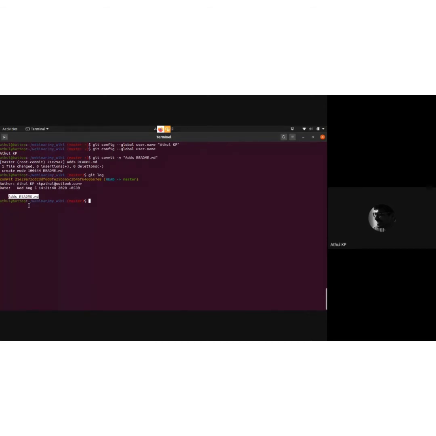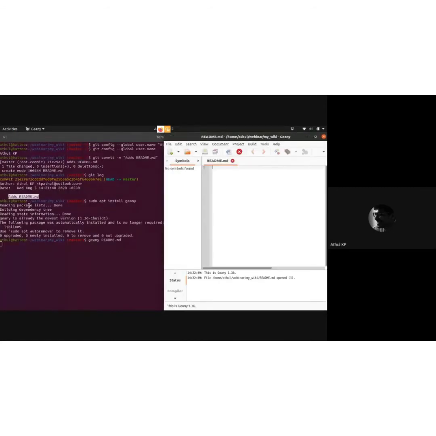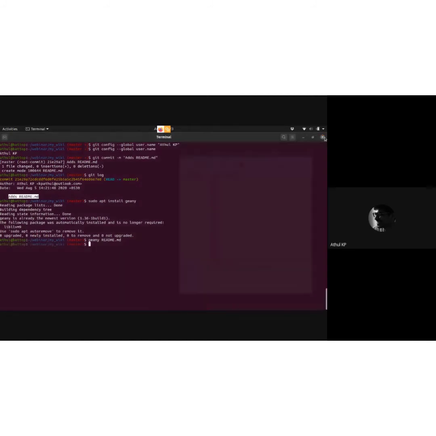Okay. So I have installed a small editor called Geany, and using Geany, I'm going to open this file. Here it comes. I should have asked you to run git log first. Okay, we'll go a little slow now.